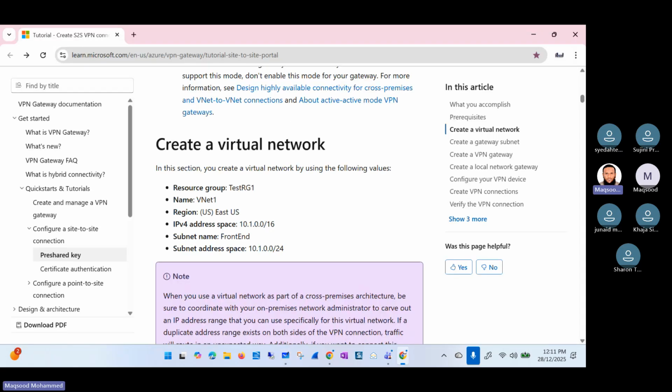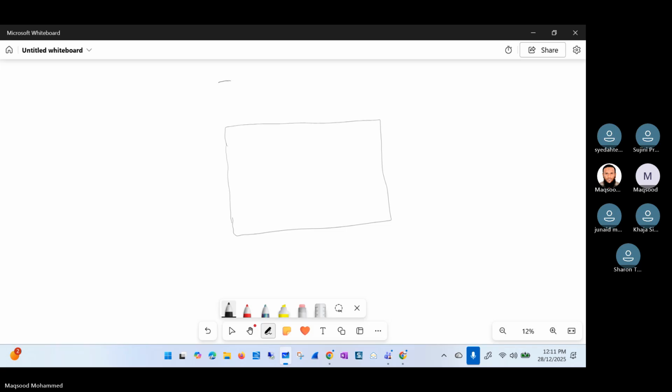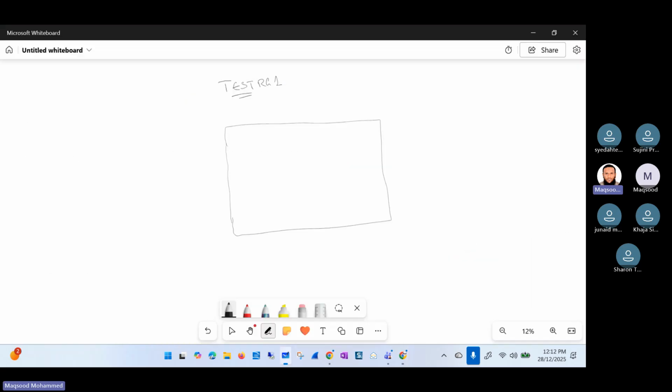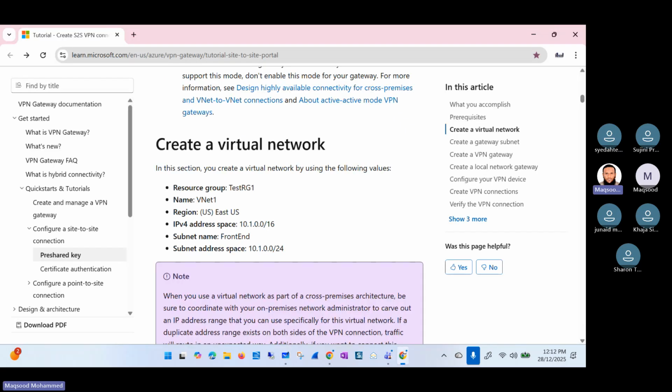So, resource group, what is the resource group? Test RG. Test RG is our resource group name. Without having a resource group, we can't create resources in the Azure platform, right? This is our VNet, and our VNet IP range is going to be 10.0.0.0/16. That's the IP range. And in this VNet, we are creating a subnet called frontend.